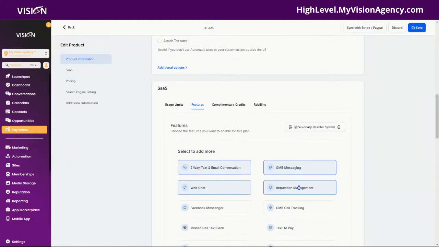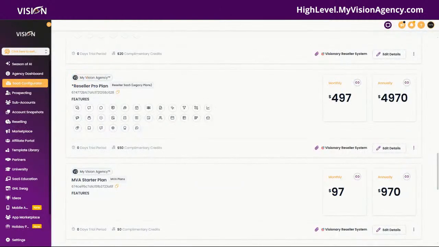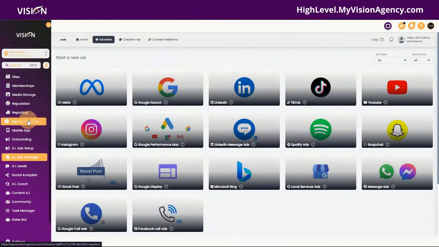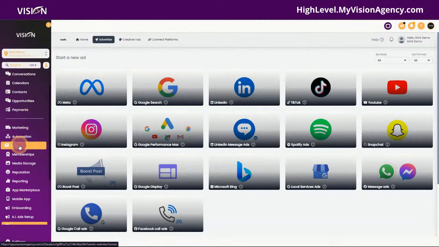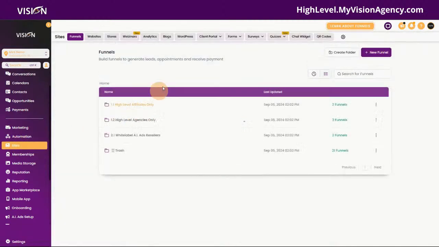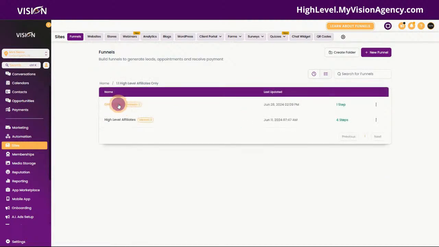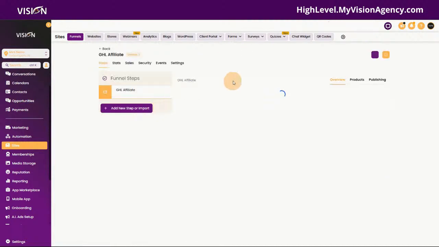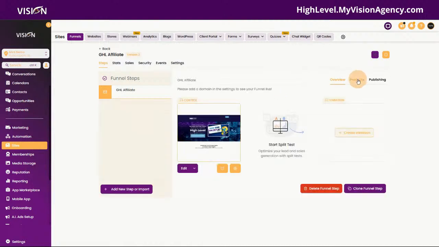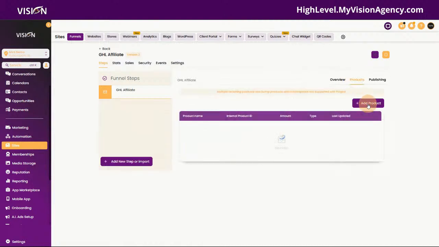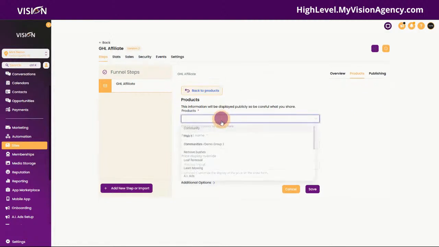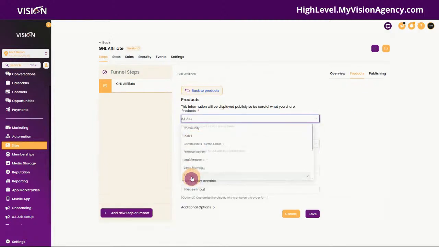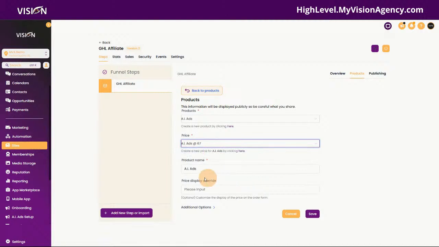Now, once you do get that set up, once you get your plans created, let me go back to my demo account. Then what you want to do is, just like any other plan or any other product that you create, that product is created. It's in your payments tab, your products. You want to go to the funnel that you are going to sell that product on, sell your SaaS plan or that individual product. Go to the page and then you just want to add that product here. So here's my AI ads product that we just created.